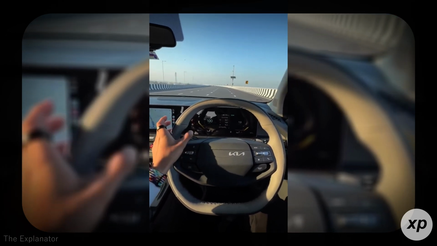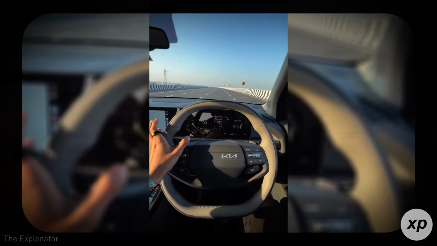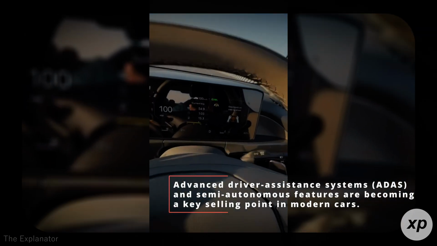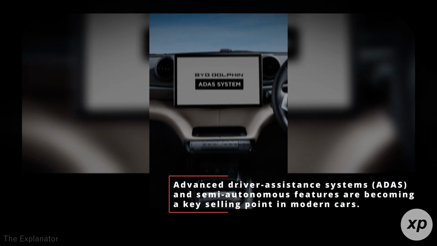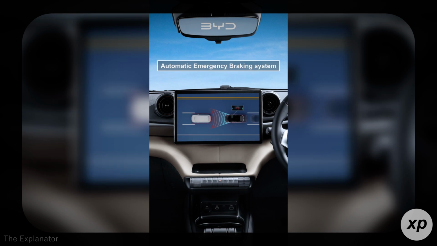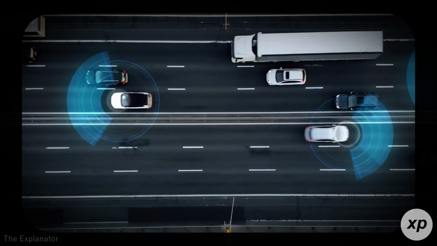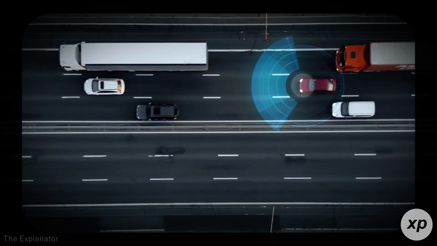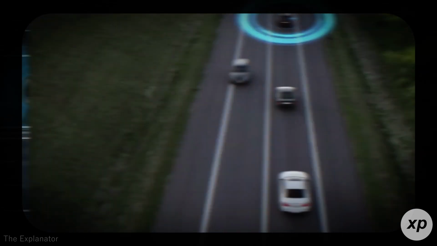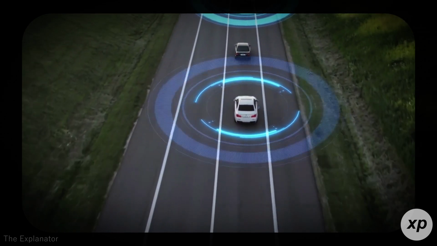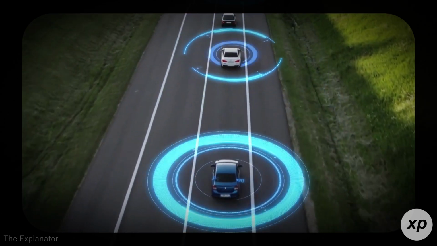So, how did we jump from compute-efficient LLM to the future of autonomous cars? Let's break it down. Car manufacturers are always on the lookout for technology that can improve both safety and the driving experience. Advanced driver assistance systems, ADAS, and semi-autonomous features are becoming a key selling point in modern cars. If your brand doesn't offer lane keeping, adaptive cruise control, or emergency braking, you might lose out to competitors that do. Traditionally, these ADAS features are built on specialized software designed to process sensor data. That software often comes with steep licensing fees. Plus, it can be challenging to integrate with a car's existing infotainment or operating systems.